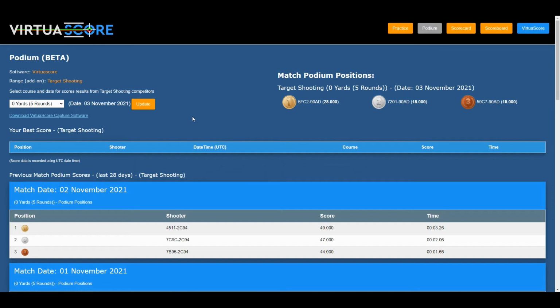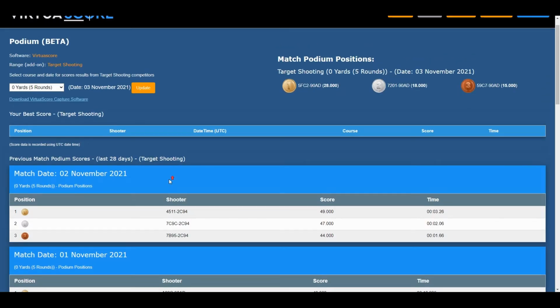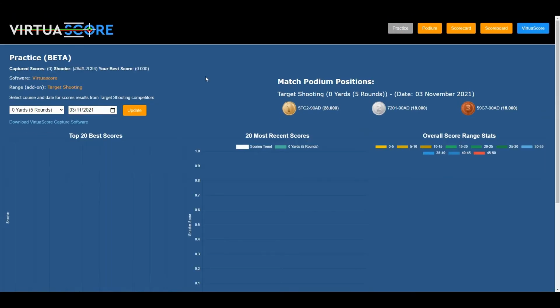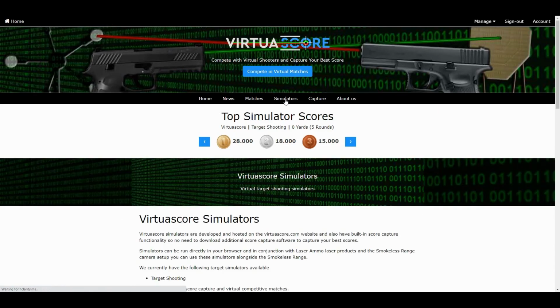You've got the podium again, so same deal. Still got the same filters, but here it shows you the last 28 days of top three scores. Sorry. So you can see here, same format as you've seen on other matches, and also the practice tab again for the account, but for this particular one, there are no scores that have been captured as practice scores, and we'll demonstrate that when we show the simulator. Okay, so let's drop back into the virtuascore.com site and click on the simulators tab.